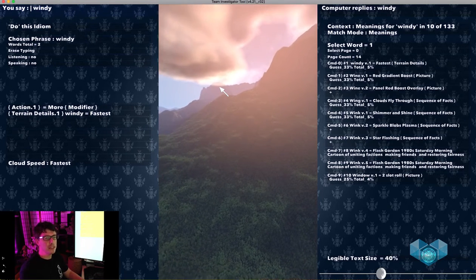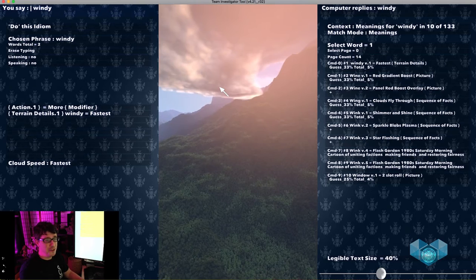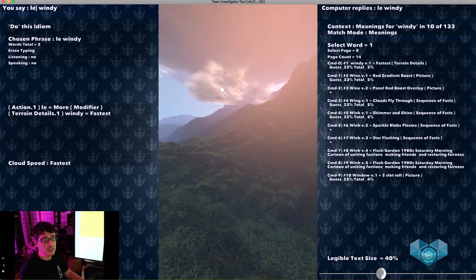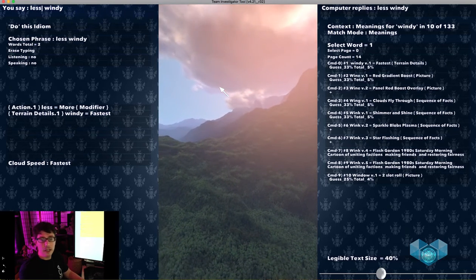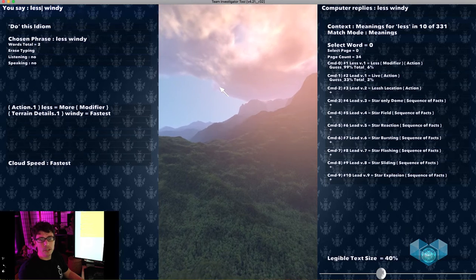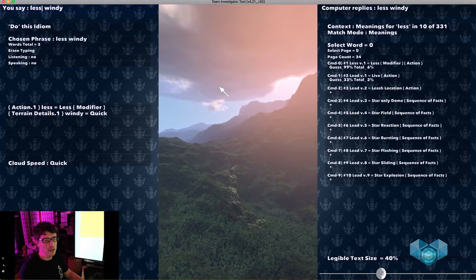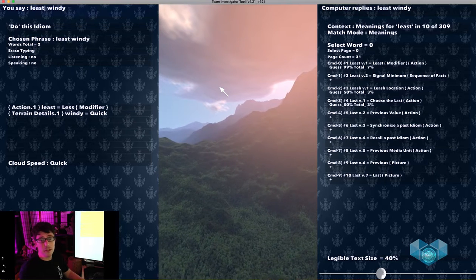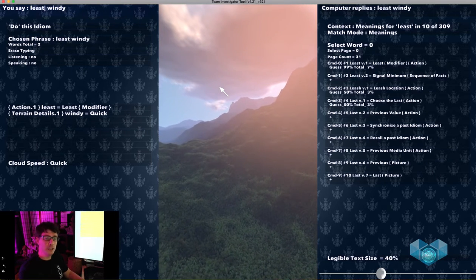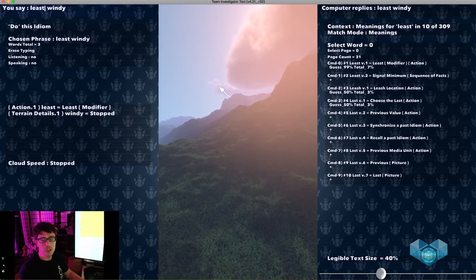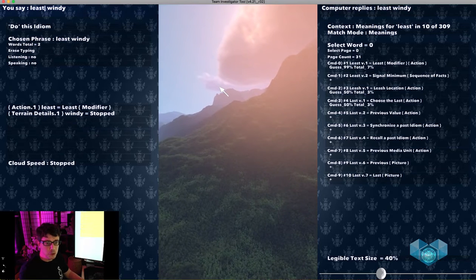So maybe that's a little too fast. Maybe I want to have it less windy. Let's start with less windy. And slow it down a little bit, or maybe the least windy. Least windy. So nobody's really moving.